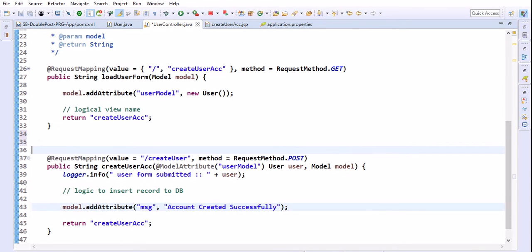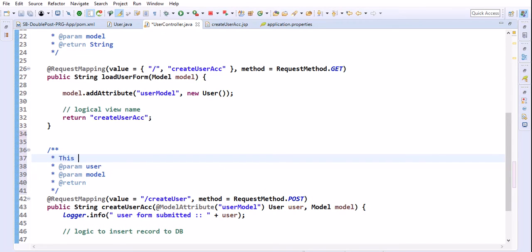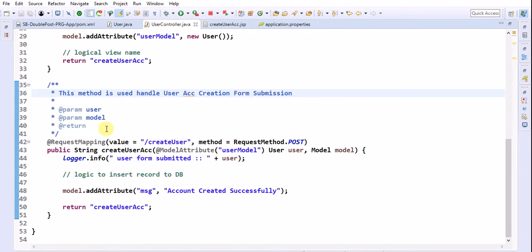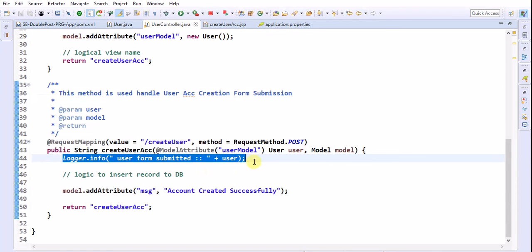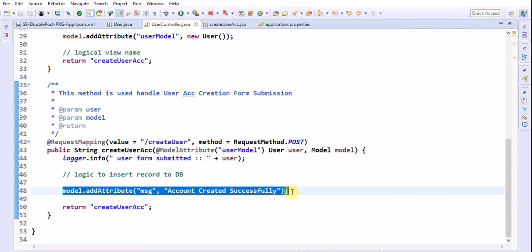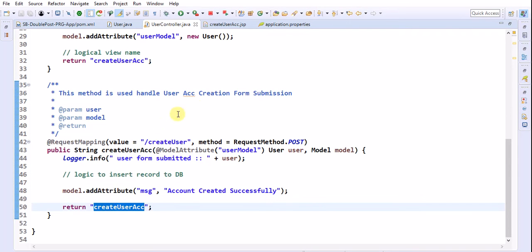So this is the method that I am writing. What is the purpose of this method? This method is used to handle the user account creation form submission, right? Once the form is submitted, I am just logging the object here. You can write the logic here to store the data into the database. Then finally I am sending a success message to the user and returning the same view name.